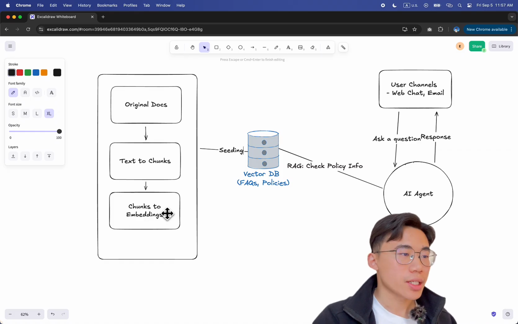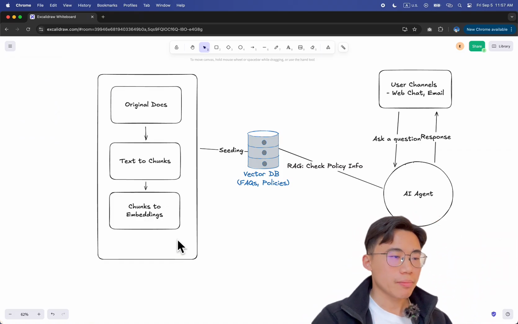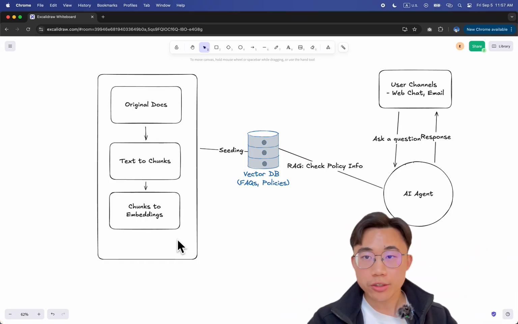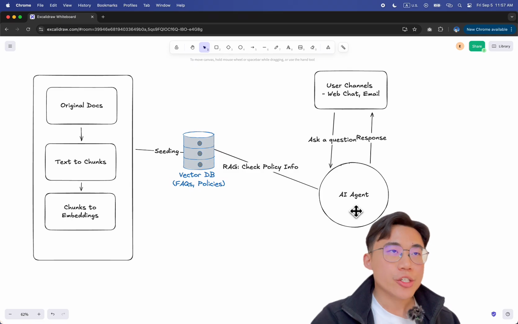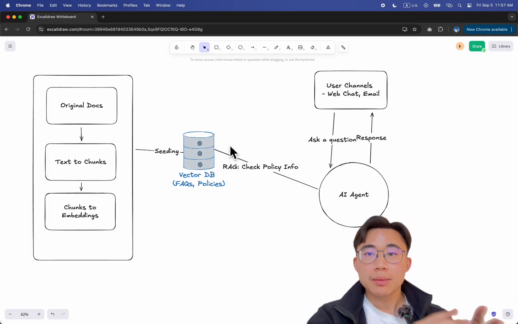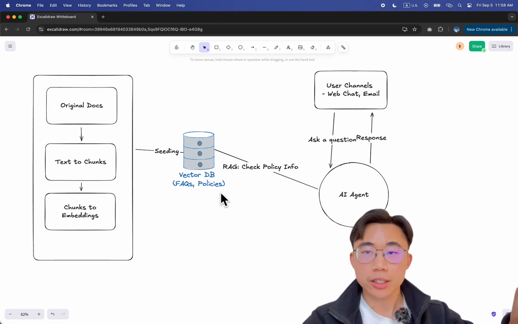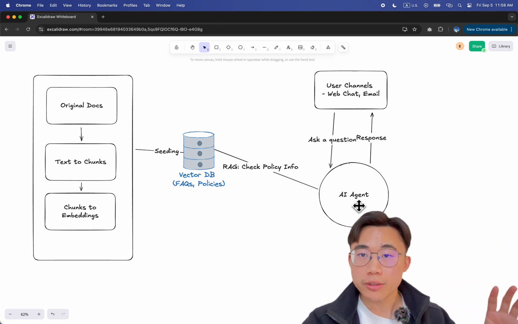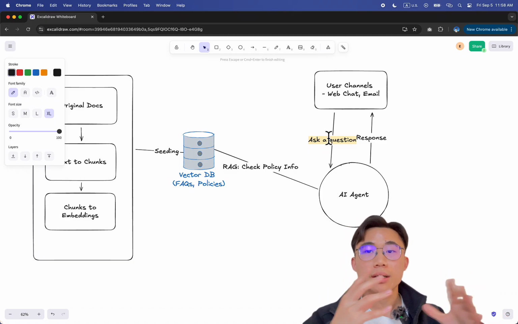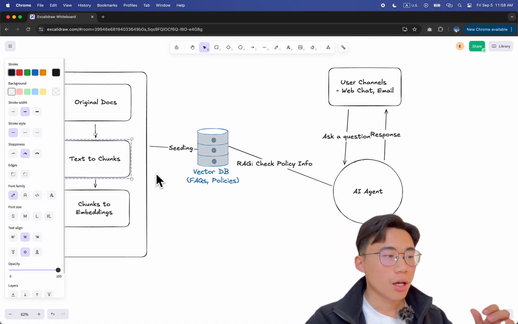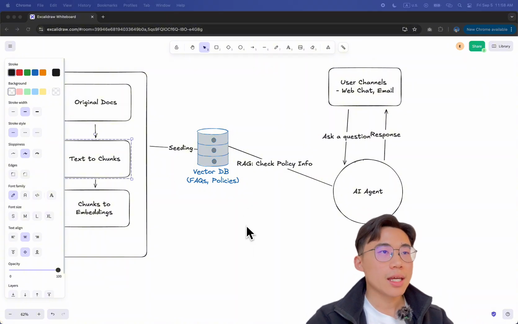So after we did the seeding, you have put your policy into these chunks of embeddings and then fed it into the vector database. What happens next is that the AI agent is doing the retrieval augmented generation by referring to the vector database and searching for the relevant information. We're turning the customer question into embeddings as well, and we're calculating what kind of chunks are actually relevant here, so that we'll be able to align with the policy.